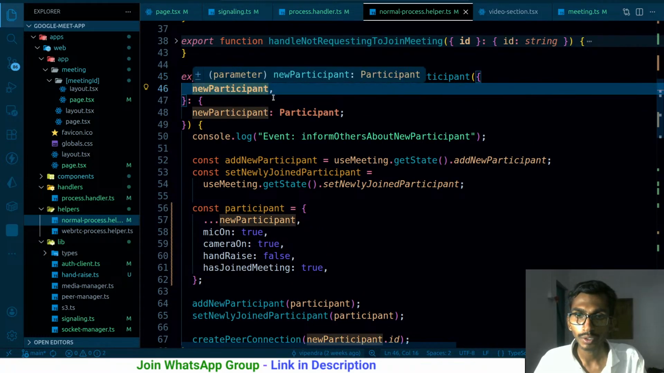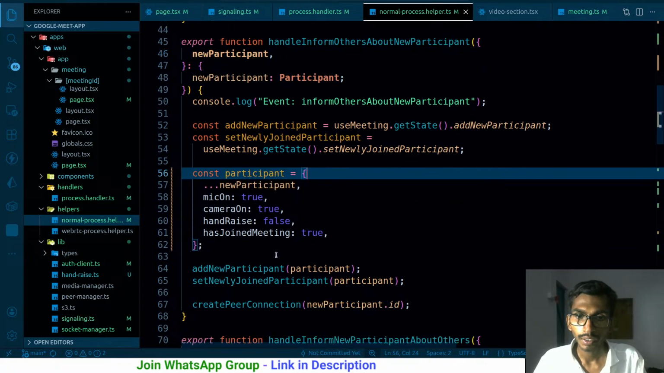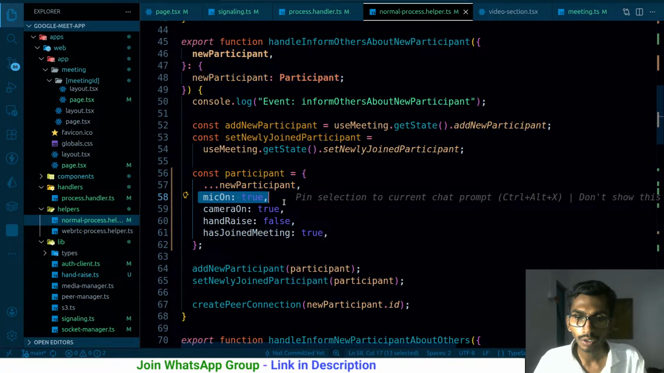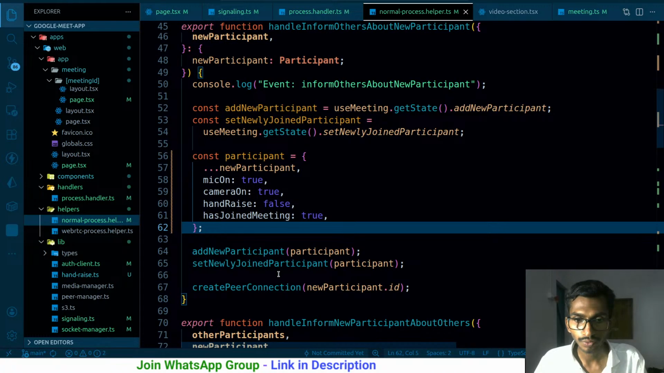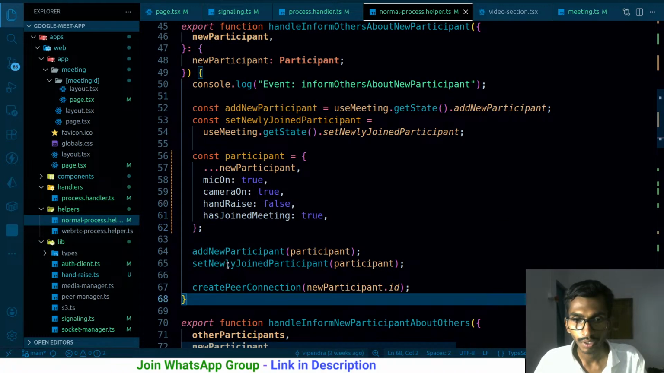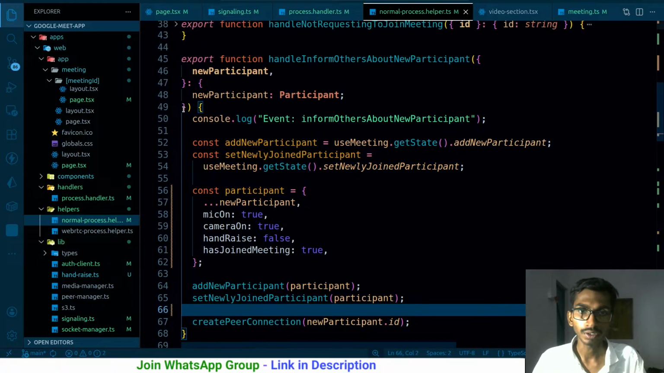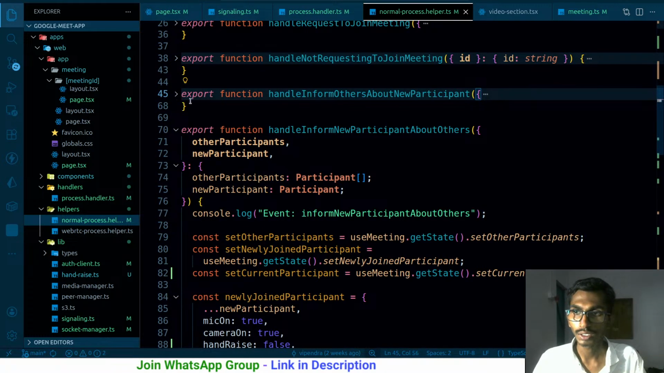So when I'm informing others about the new participants, at that time I have the value of the new participant: mic on true, camera on true, hand raise false, and has joined meeting true. So this is fine, it should be like this only. And set newly joined participant over here. So it is going to work great. So I don't need to change anything in here.